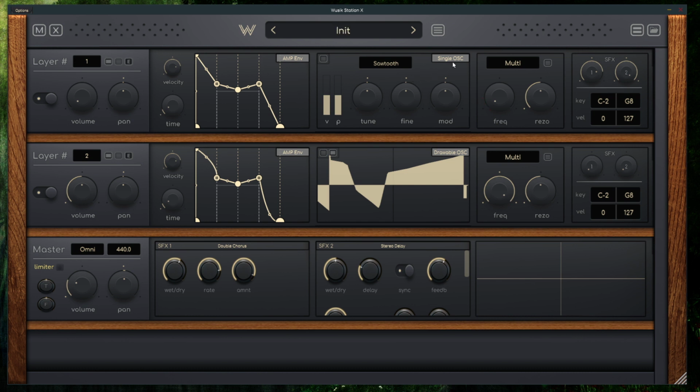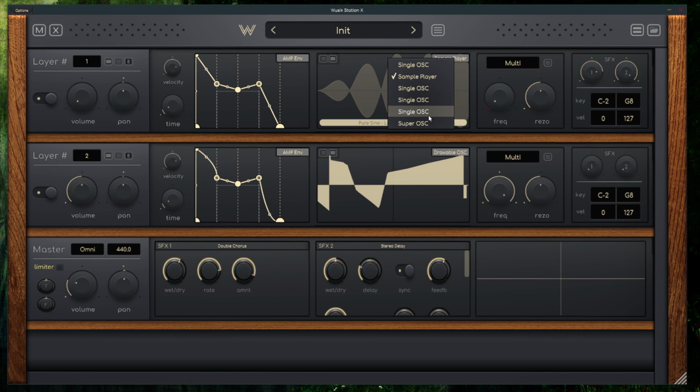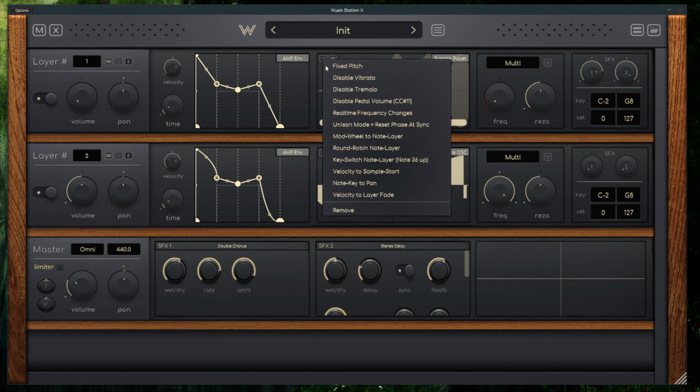And I'm looking at the single oscillator, where I can select it to show the sample player if I want. It allows me to change which object, which sound generator, I want to see. The same goes for the filter. I can select another filter in here. Then we have the effect sends, the key zones and velocity zones. And here on the sample player, we have the options.